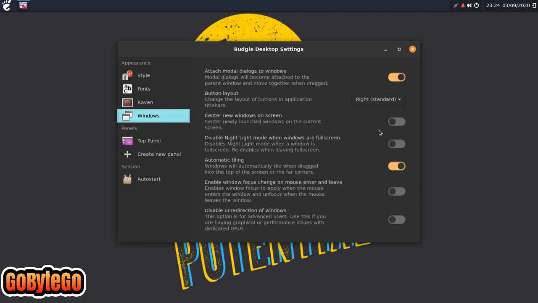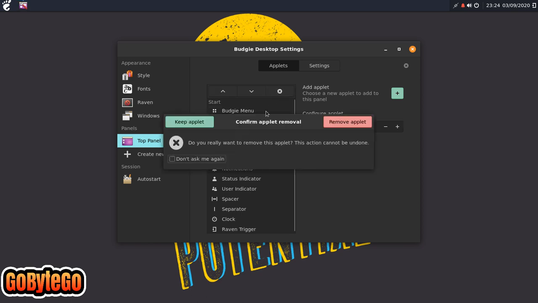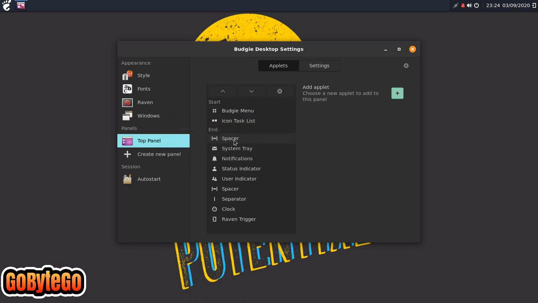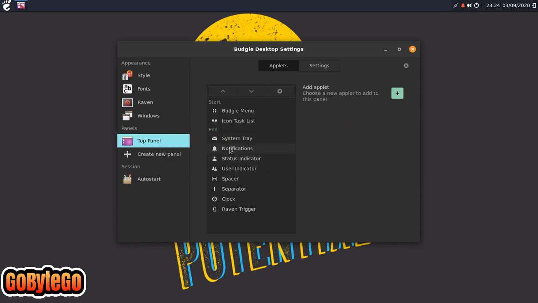Okay, Windows. I like to center my new windows in the center of the screen all the time. Let's see, that's the only change we need to make there. And now here comes the real changes. Okay, so first things first, we're going to get rid of the spacer. Yep, remove. And we'll get rid of that one. Yep, remove. And there's notifications.